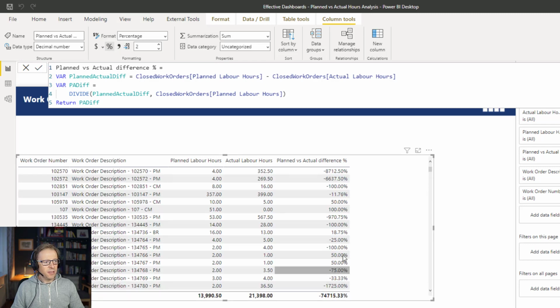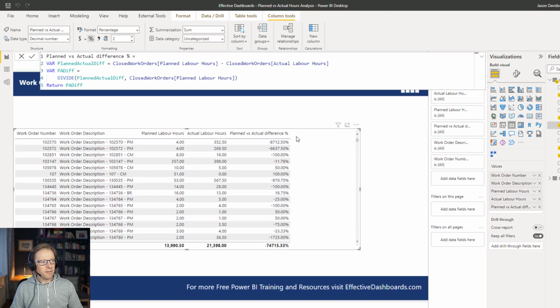And two decimal points, yeah, that's fine. Okay, so this one's 8,700% over in terms of the actual hours, or under planned, basically, is what it's saying here. Okay, great, that's the first one.